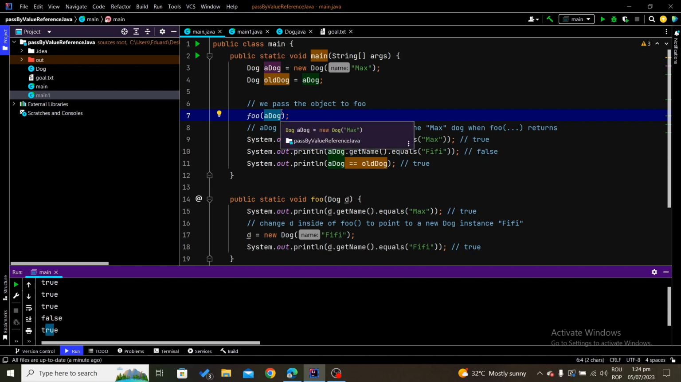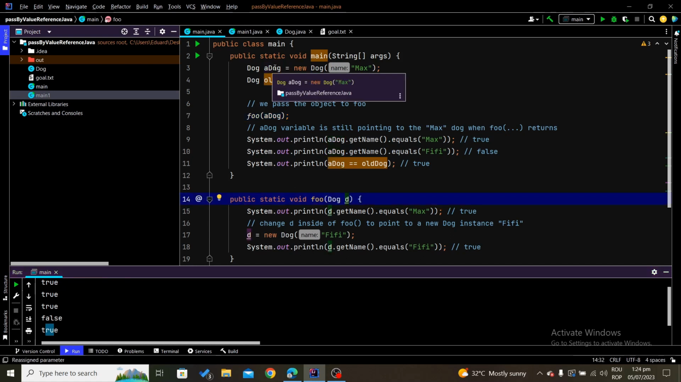So more exactly, what happened here? The dog was passed to this function, but because, as I've said, in Java variables are passed by value, when we assigned a new dog to this dog, this value of dog here didn't change, because we passed the value of dog, not a reference or a pointer to the dog. So when we assigned a new dog here, this dog, being passed by value, is just local to the foo function, and the dog here didn't suffer any changes.